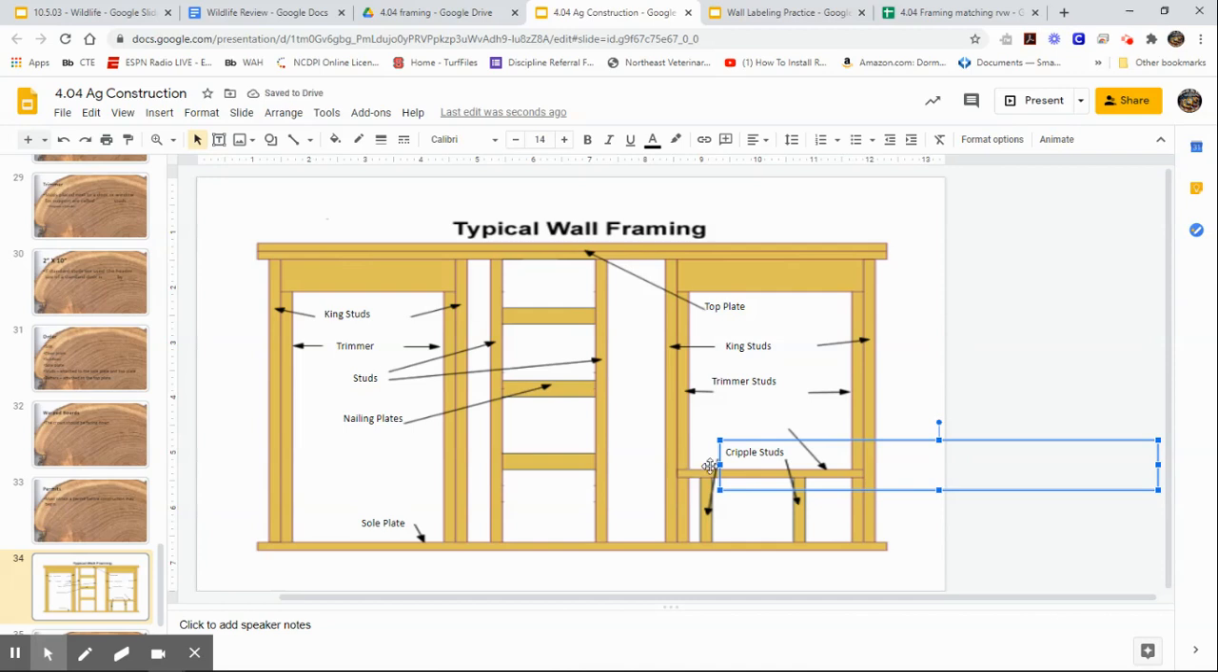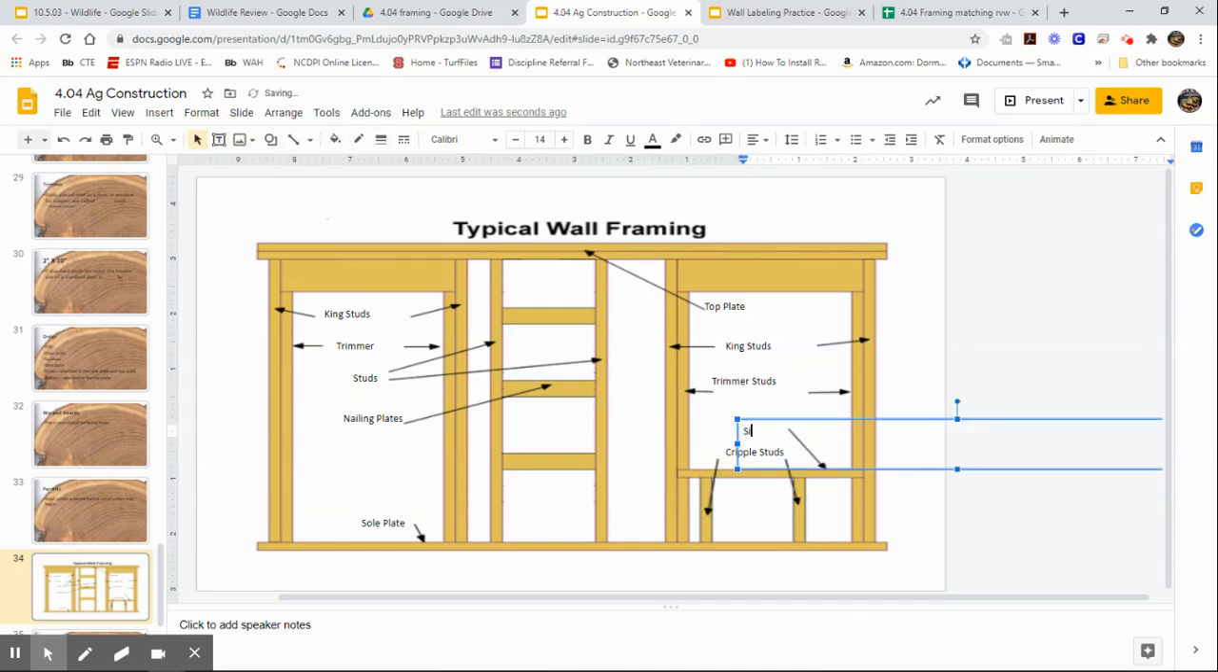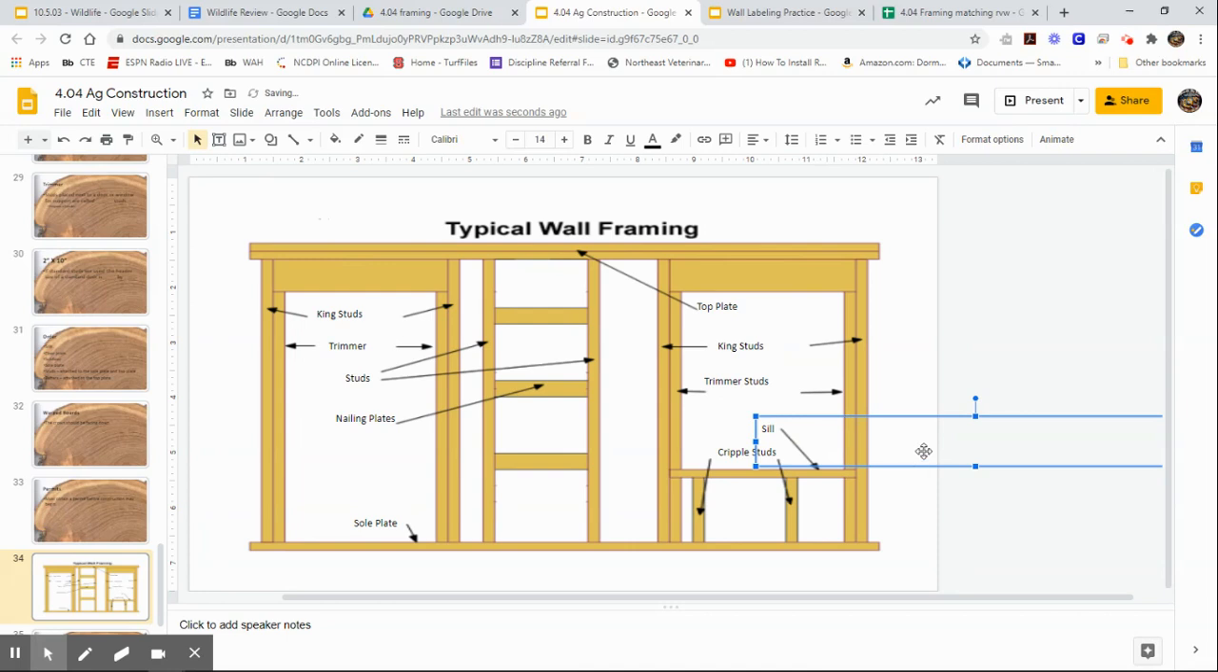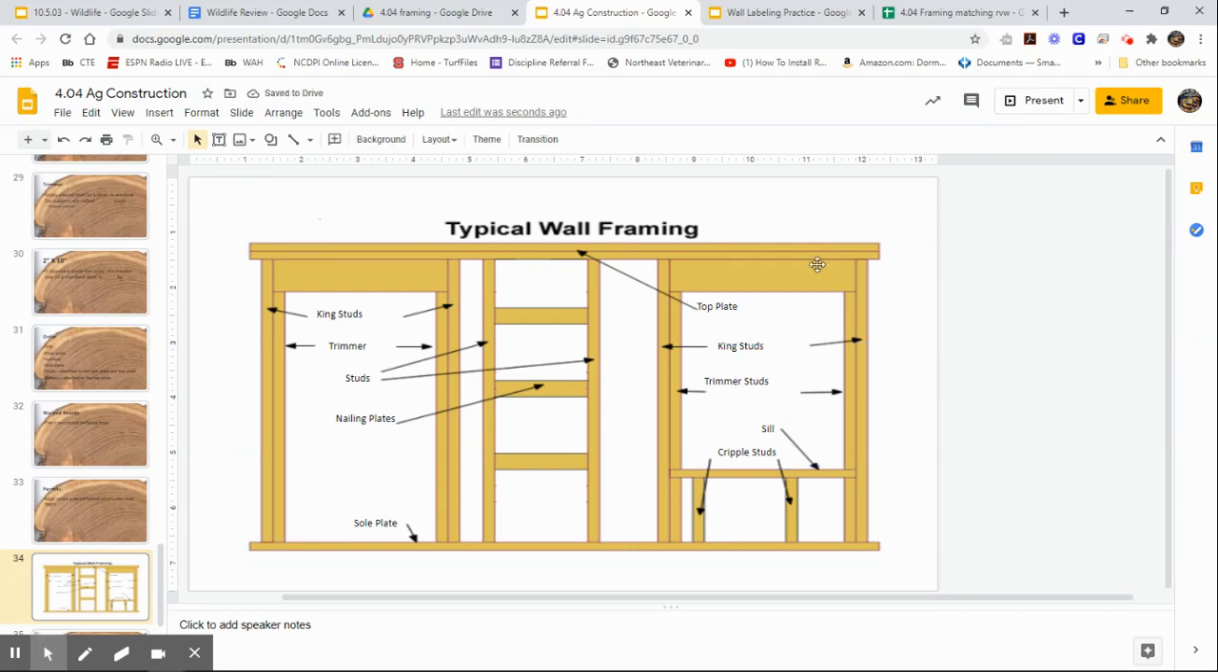And then the last thing that we have on here is this arrow pointing to the very bottom of our window. It's a pretty easy one, even though it wasn't in the notes. That's called a sill. Have you ever heard of a window sill? That is the bottom ledge of our window. And that is our wall labeling.